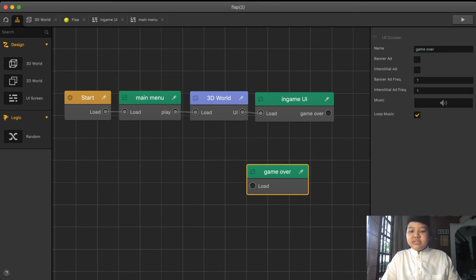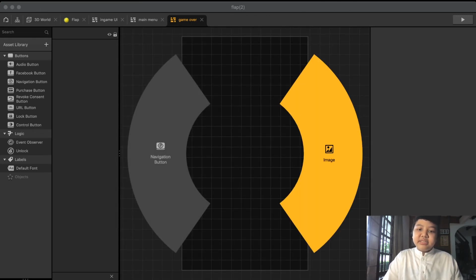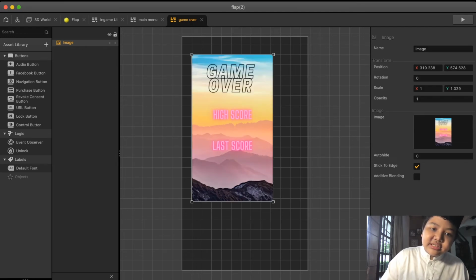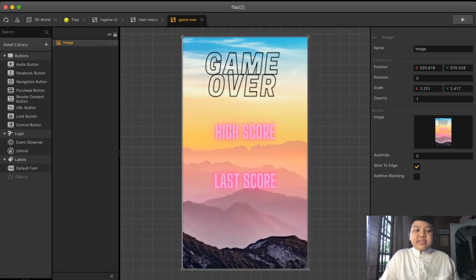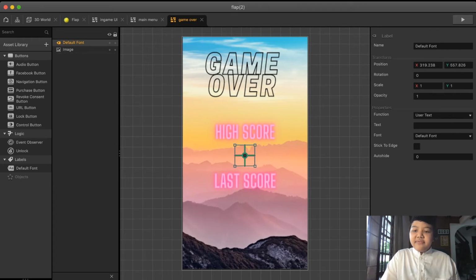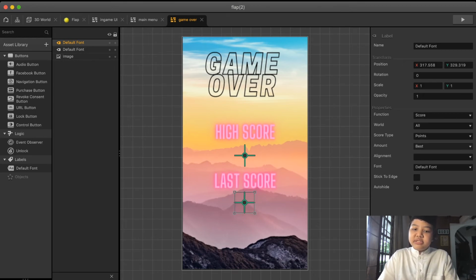Now double click to edit. Now drag the game over here. Now drag it into the image. Now fit it into this mobile screen, and drag the default font into here and bring to front, and the function set it to the score, and the score type is minus. Okay, amount, let's try set to the best because it's the high score, and duplicate it, put it here, and this is keep same. Now only this amount set to the current.